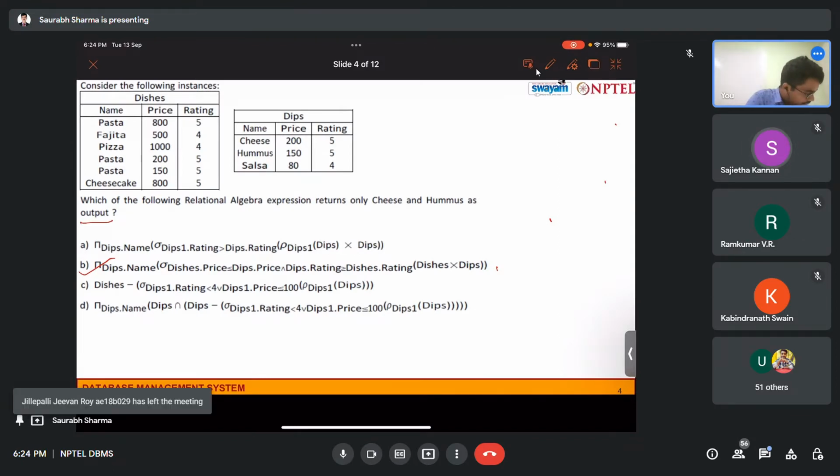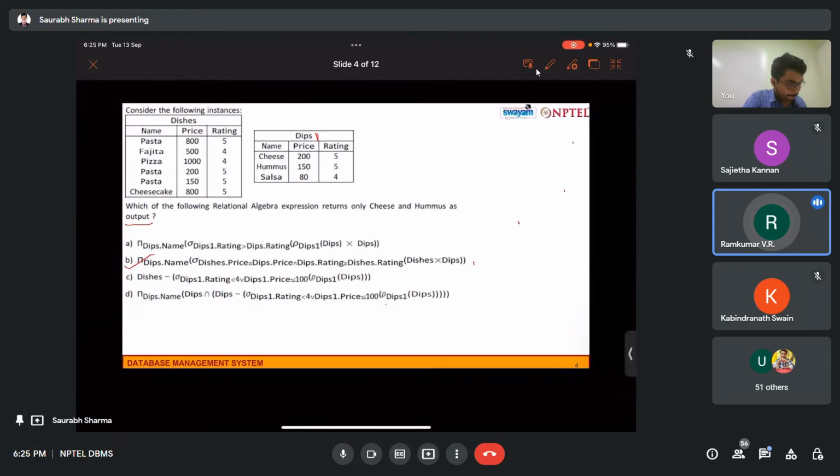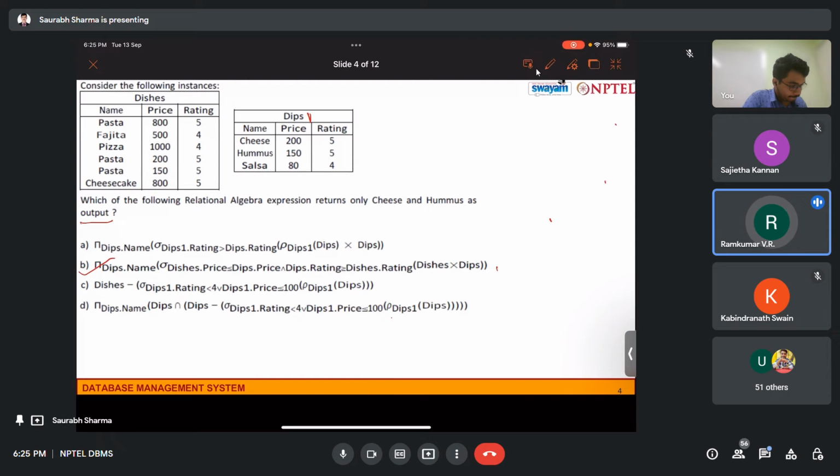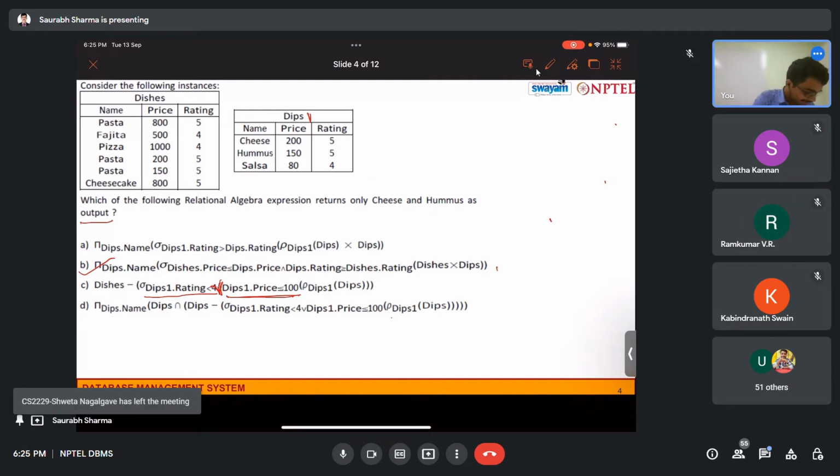So one by one, what it is telling, we have to... Excuse me, sir. So in the D option, we have a condition dips dot rating is less than 4. There will be no tuples returned, but there is an OR operation. So we have to consider the next one also now.